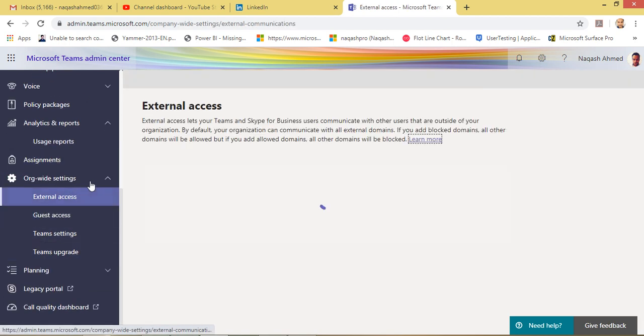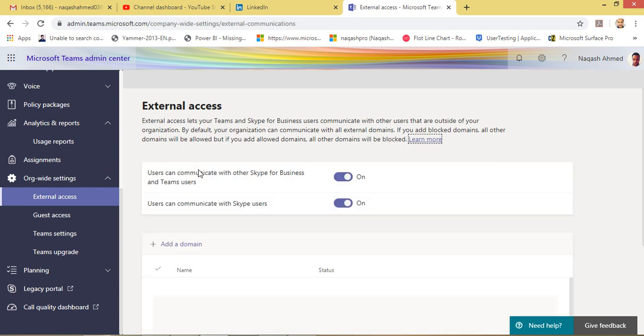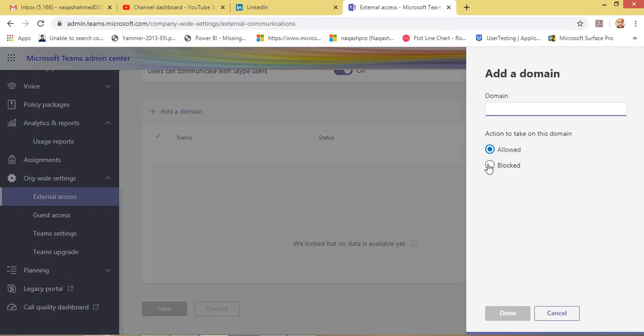Let's go to the next section, organization-wide settings. We have external access. The first one is who can communicate. For example, your organization is using Microsoft Teams only, but if there is any organization using Skype for Business, can they communicate with you? Yes. By turning on this option, you can communicate with other Skype for Business users. You can call or even invite them to meetings. Users can also communicate with personal Skype users. You can also add a domain if you want to, and allow it for calls or anything.